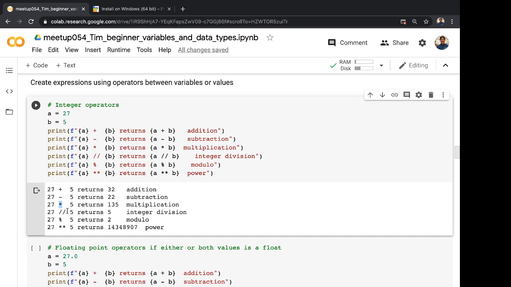Now double slash, when you want to divide one integer by another integer and you want the result to be an integer, you use double slash. That's integer division. So 27 divided by 5 is 5 remainder 2. The double slash gives us the 5, and this percent sign gives us the remainder, which is 2. It's also called modulo.